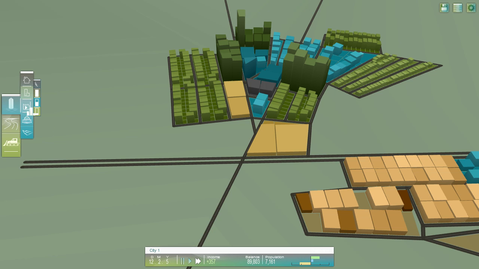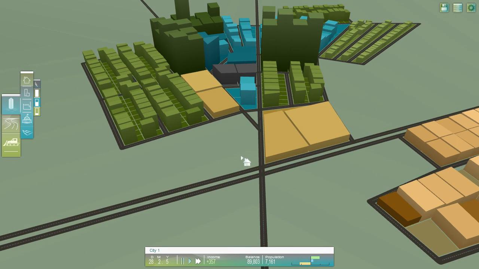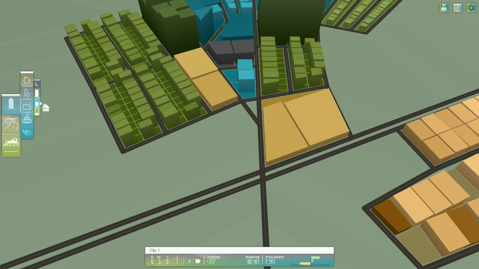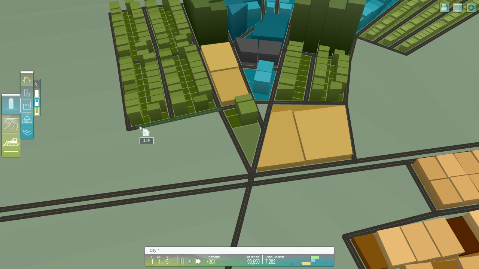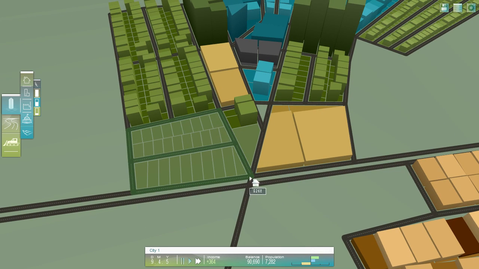Let's see, what do we need? Some more residential. Let's see if I can get something in this shape here. Let's do medium, click, click, click, click. Now we'll just fill this one up quickly too.